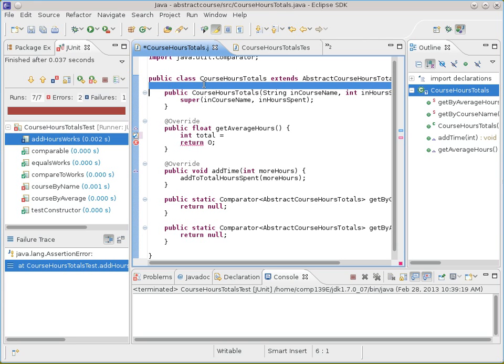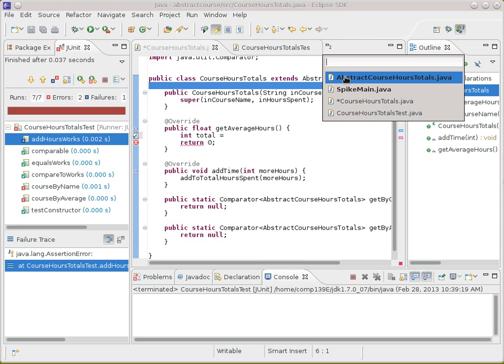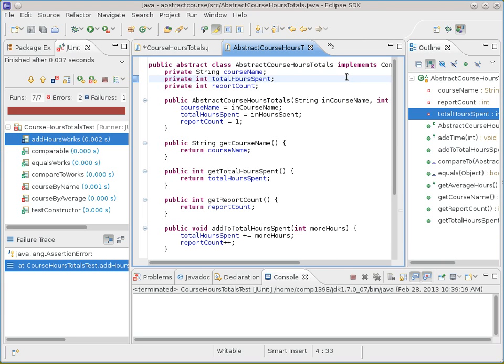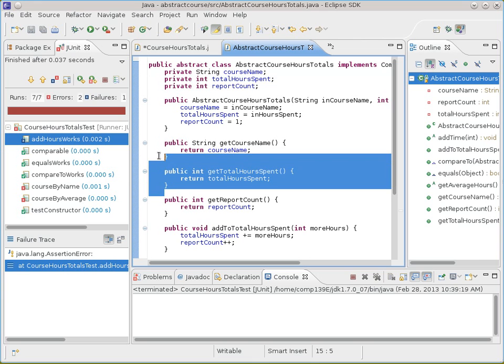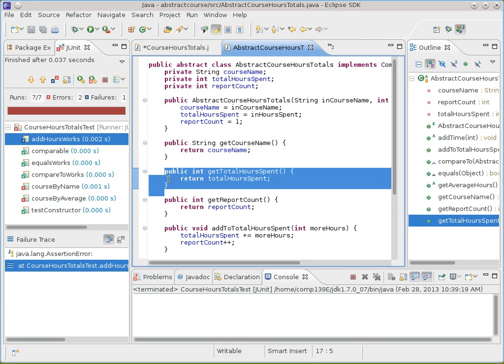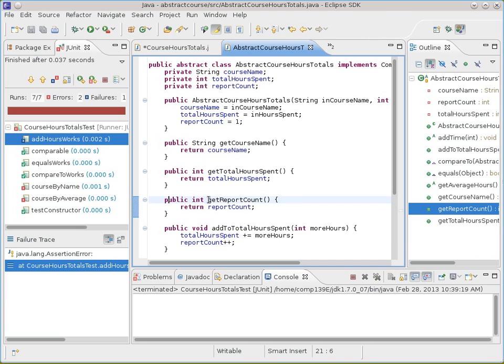Remember the trick here: because this extends something, you always have to say, the information I'm looking for could be in the class that it extended from, and so there's where the data is for total hours spent and the count of the totals. How can you get at it? If those said protected, you could get at them directly, but since they say private, we're going to have to use get total hours spent and get report count in order to retrieve them.